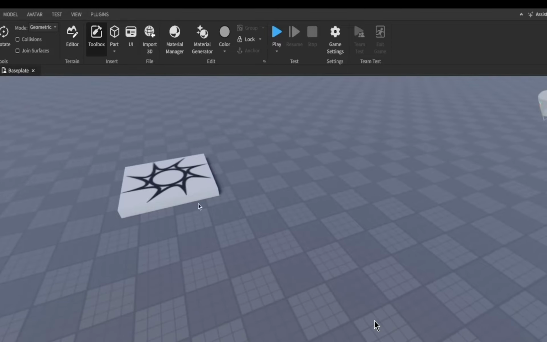Next, you can move around your mouse and hover over different objects in your game, and you can left click to select them. For example, I just selected the spawn location. If for whatever reason that's not working, head up here to the select button, click that first, and then you can select tools or objects in your game.